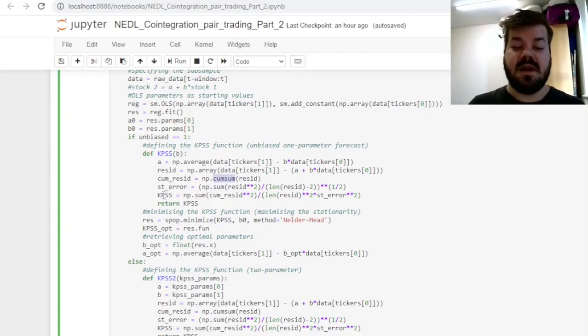And finally, we calculate the standard error for the KPSS statistic and calculate the KPSS statistic itself as per the usual formula. And we return this statistic so we can later minimize it using the scipy.optimize package and retrieve optimal parameter values. So here we use scipy.optimize minimize. We need the KPSS statistic to be as low as possible. The closer to zero, the closer to stationarity.